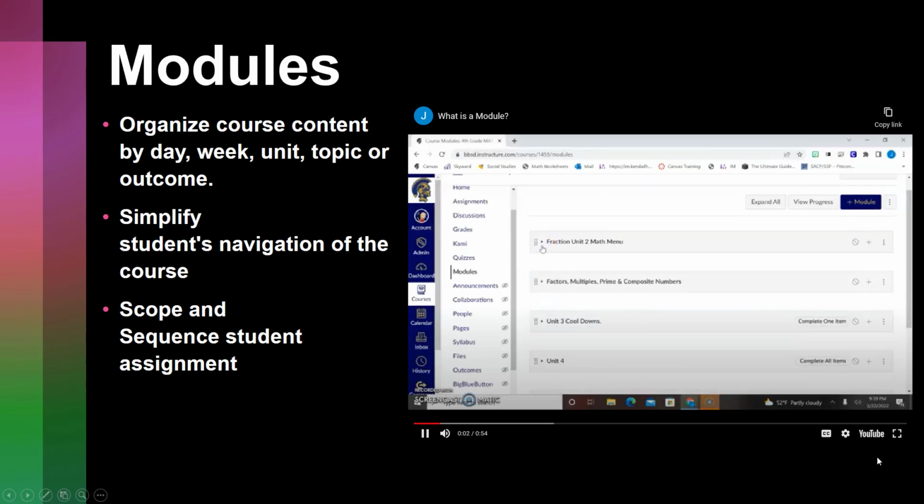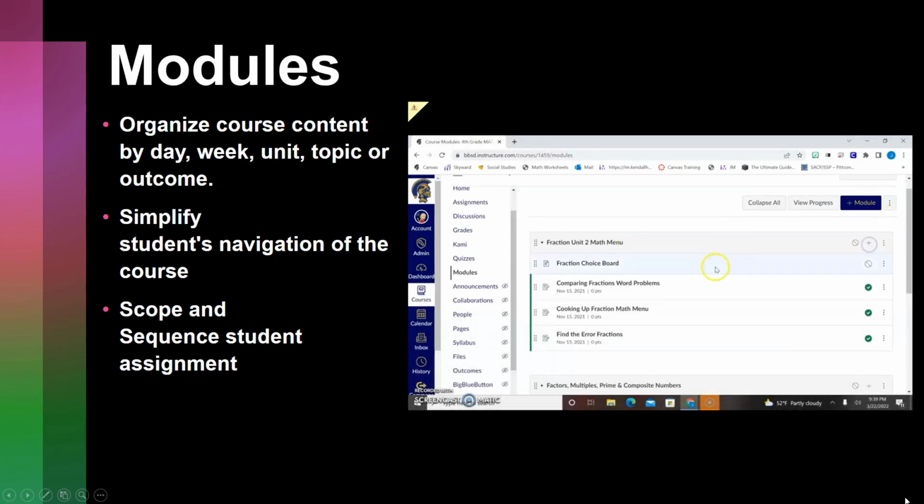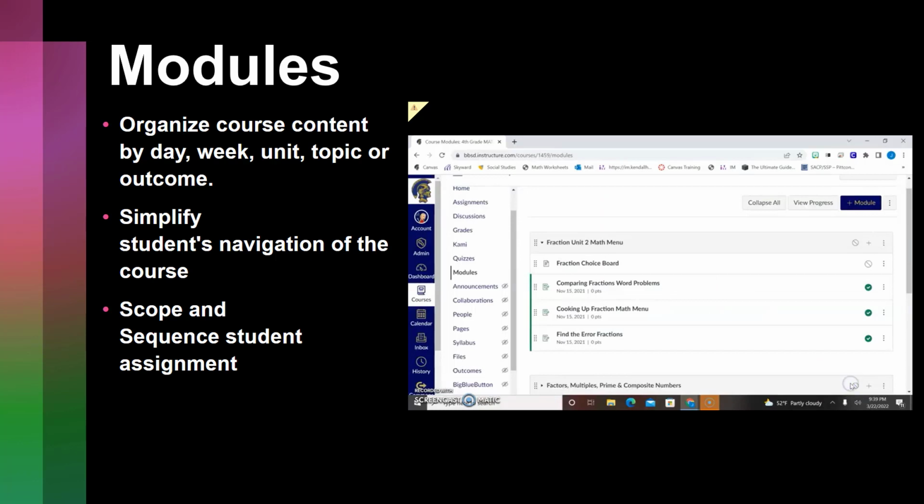What is a module? A module is an organization tool to help you structure your course. A module is similar to a file cabinet, but digital. Modules can include several different things. Modules can include assignments, quizzes, files, pages, discussion board questions. You can also create headers for your modules, external URLs, and external tools.